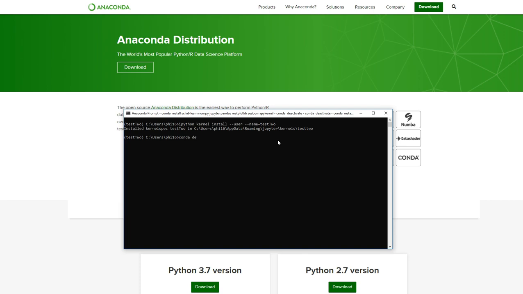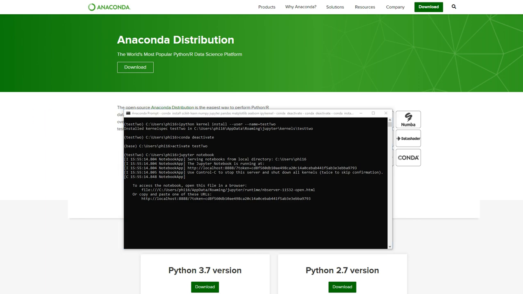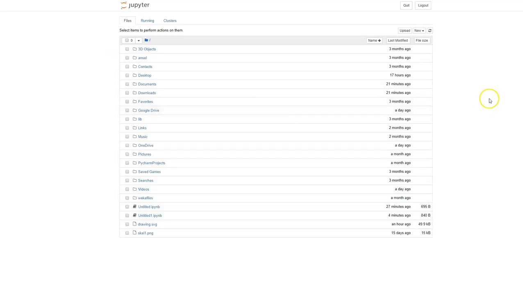So now what I'm going to do is deactivate this kernel. Okay, and when I activate it again, I'm back in test2. Now I start my notebook over again. Now test2 is here.